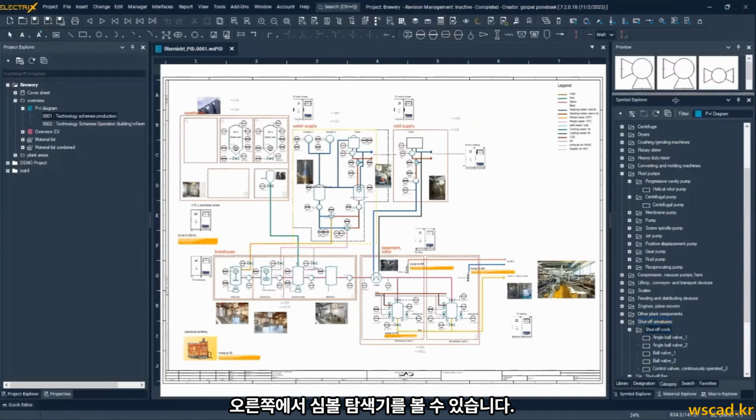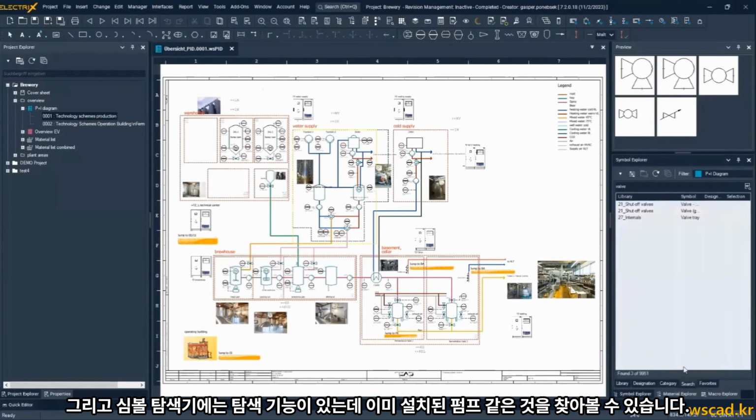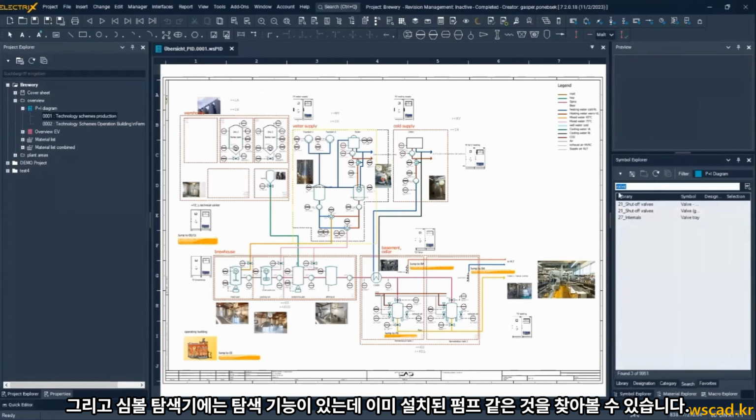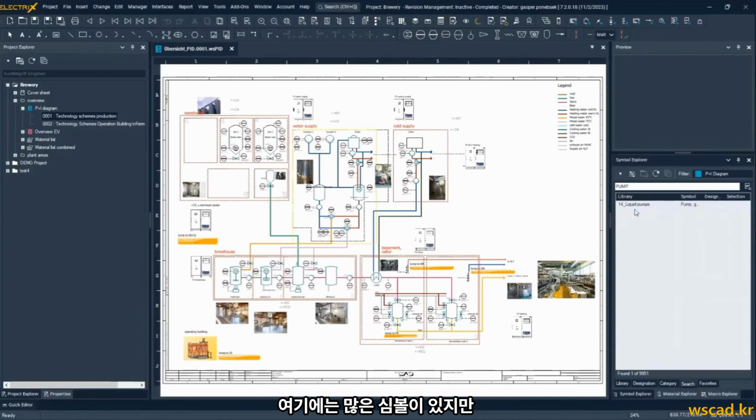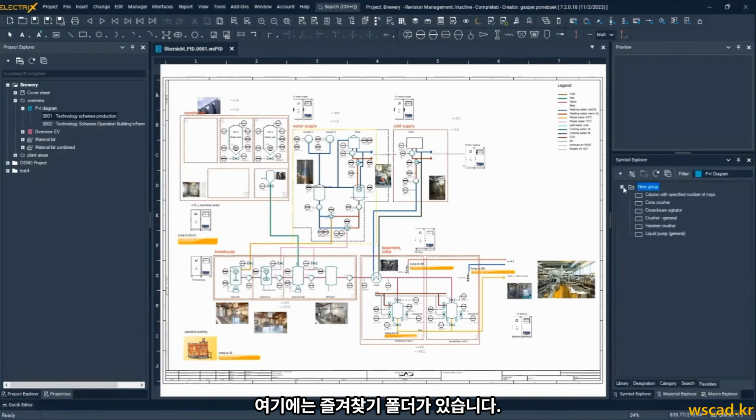here you can see the symbol explorer. Here we have the search engine. For example, already with the installation we get a lot of symbols, so this search is very useful. You can easily find symbols.